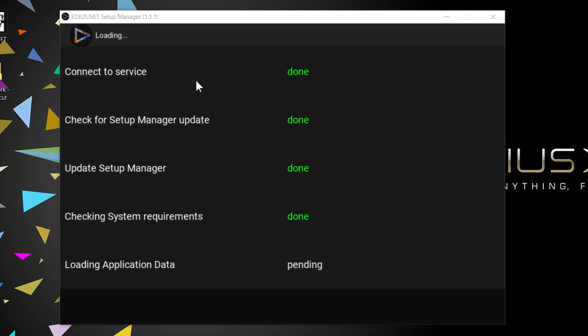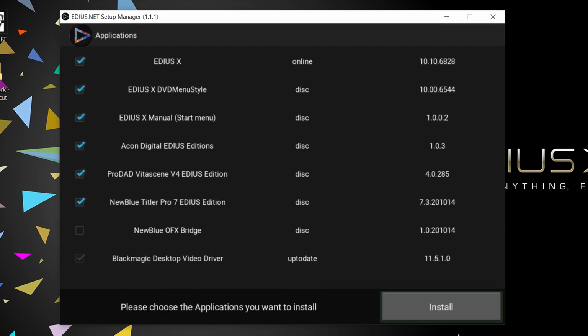It goes through and checks a few things, and then it presents you with this list of things which you can possibly install, which is EDIUS, the DVD menu templates, the manual, and the extras, the audio plugins, Vitascene and New Blue Titler Pro. It hasn't ticked New Blue OFX Bridge, and this one down here, Blackmagic Desktop Video, is greyed out. The OFX Bridge is a way of getting extra plugins into EDIUS.